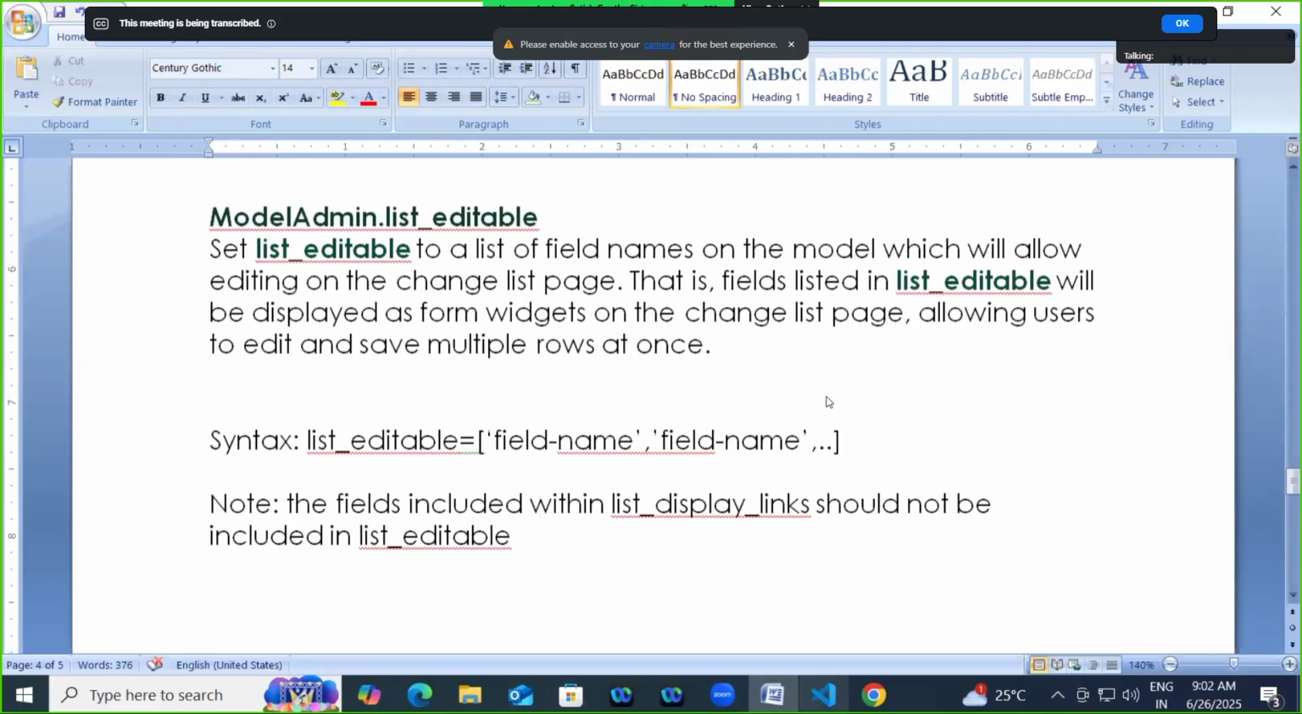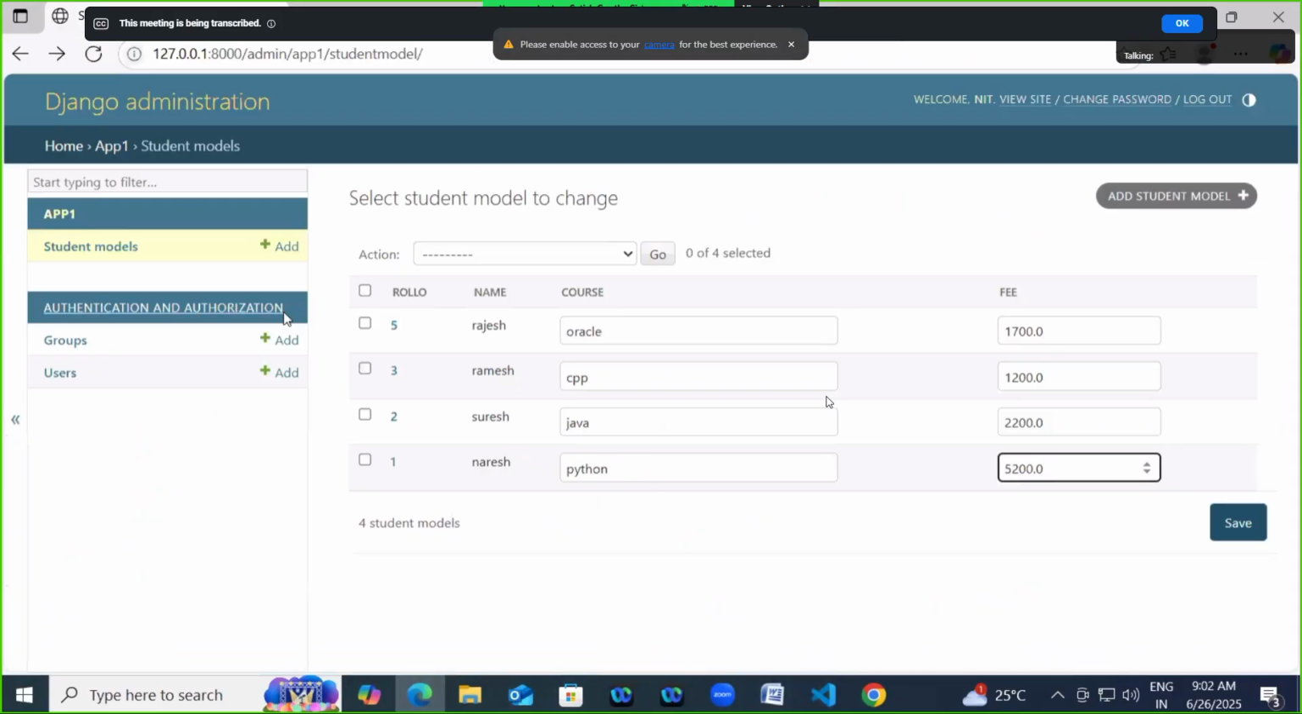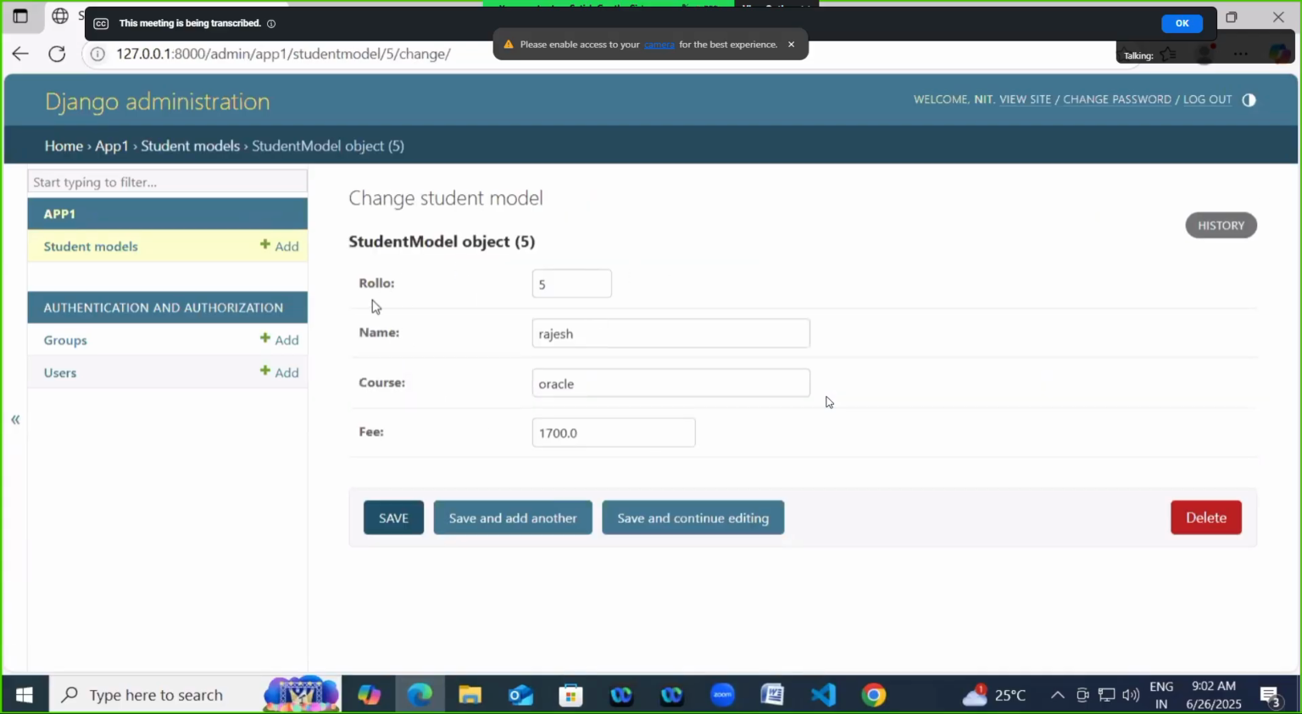But what is my requirement is, now you click on this. If you click on this link, it opens which page? Change page. Now here it is displayed as one form, but can I modify this roll number or not? Yes, I can modify this roll number. I can modify name. I can do all this.